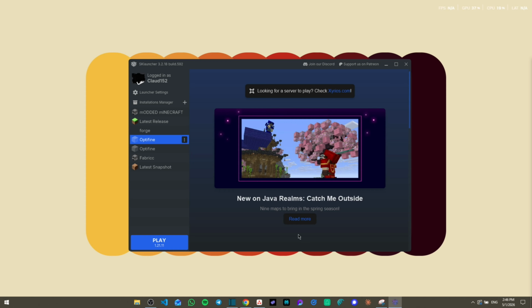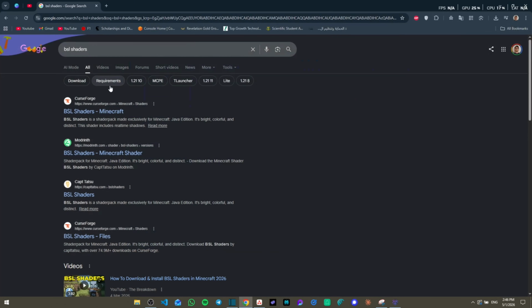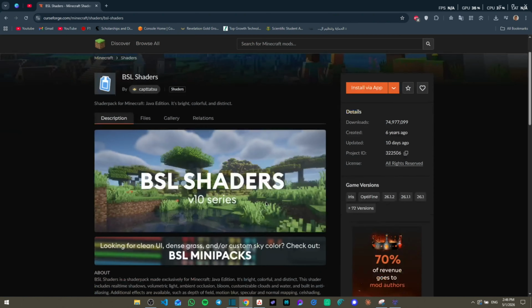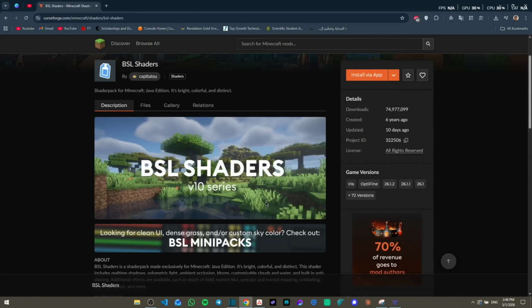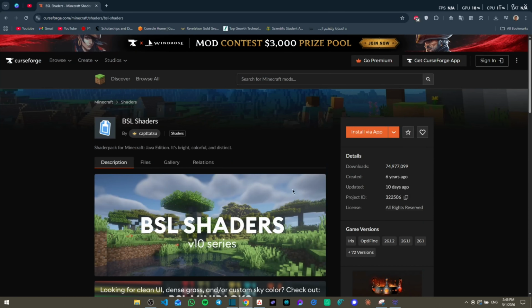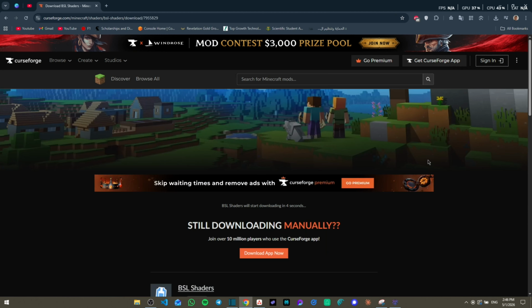Once you have that done, then you're just going to your browser, search for BSL shaders, and just click on here, for example. Then you're going to install it. So you don't need to install via the app. You can just download it by itself, and you can just click on download the zip file right here. Once you click on download the zip file, it's going to start the downloading.